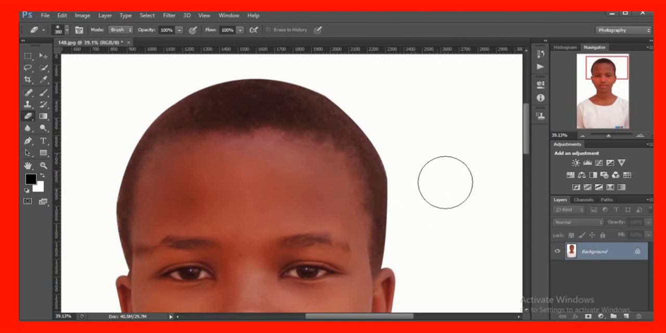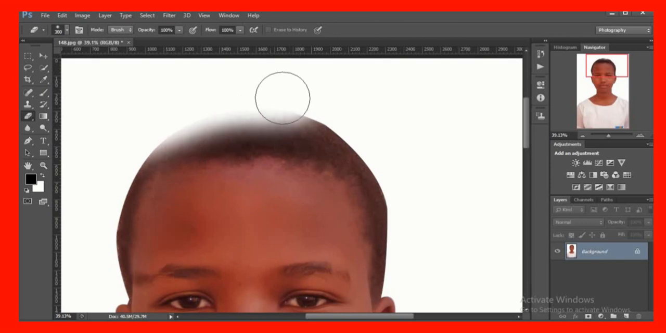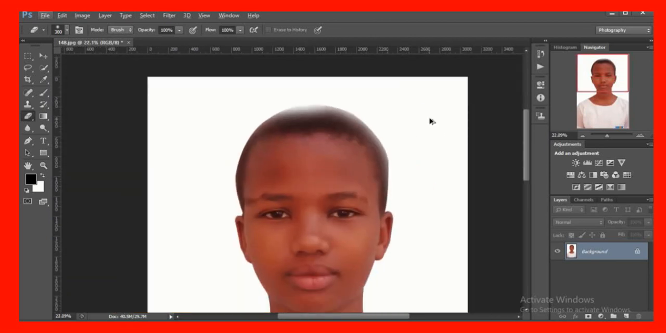Good. Even you can do it like this, following, moving. If you find this is better, you can keep it. If not, you can remove it. Turn back.